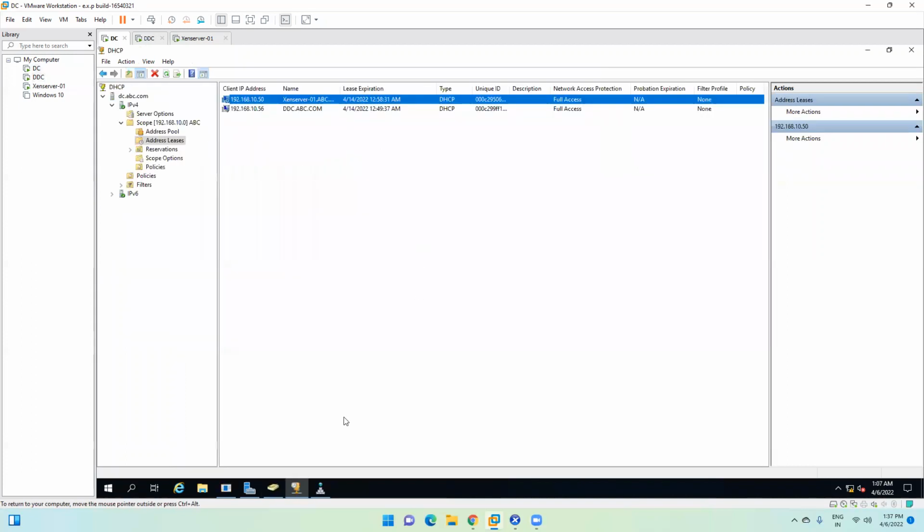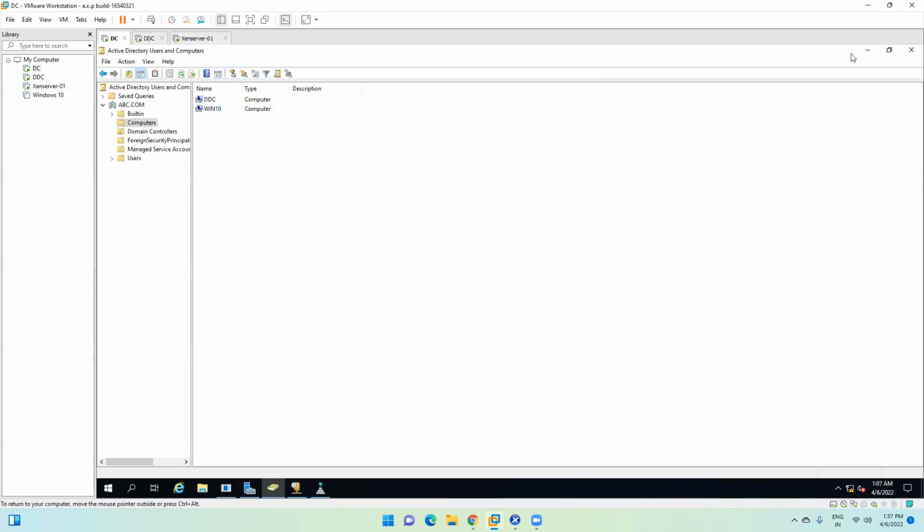We need to add it to DNS, right? I think we have done that last time, but I have recreated the machine, so that is the only reason.